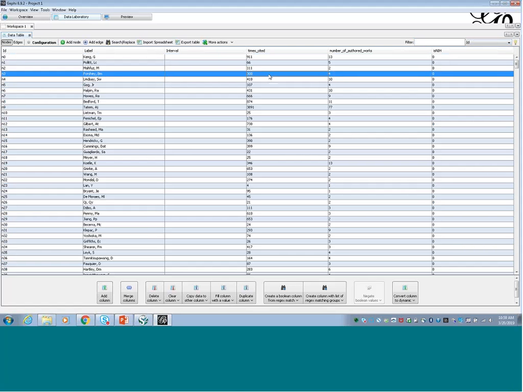So what I can do now that I have this attribute is color code based on that attribute. Rather than trying to find them and color code them one at a time in the Overview tab, it's much easier to do this in the Data Manager tab and then just color code based on that attribute that I just created.